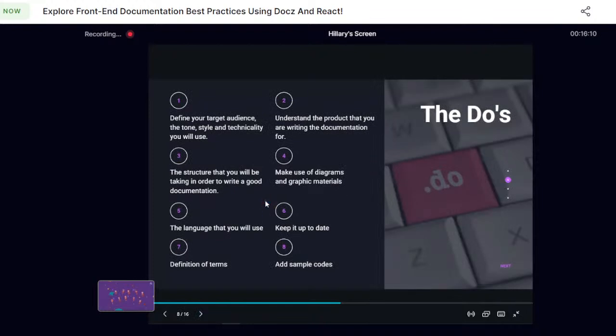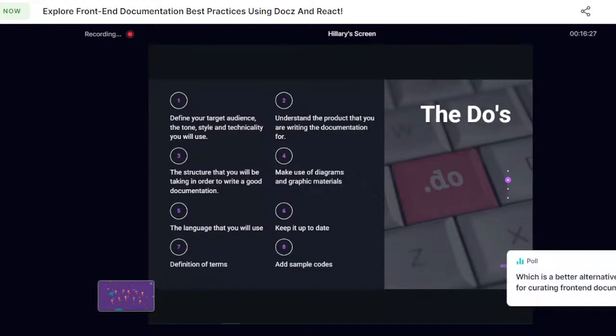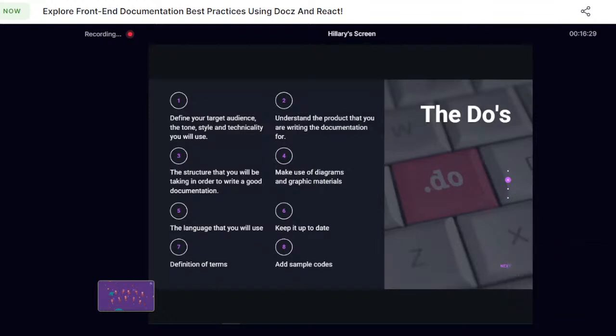So what are the do's that you should follow when writing documentation? What are the do's that you should keep in mind when you're trying to write documentation for your product? For example, the first point: define the target audience, the tone, the style, and the technicality you will use. Before you begin writing your documentation, it is highly advised that you define your target audience, the tone you will use, the style, and the technicality. All this depends on the audience you will be targeting.